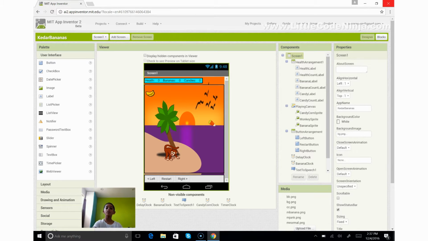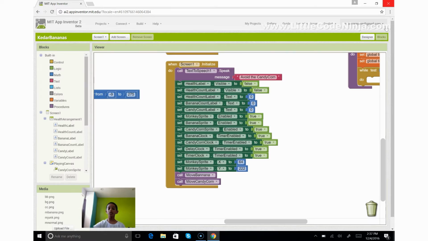So, we have all this stuff. Now I'm going to explain to you what the actual code is. If we go here in the blocks, we're going to see this code called screen1.initialize. That says when the screen starts. Then I'm going to make it say "avoid the candy corn" by calling the text to speech dot message block.